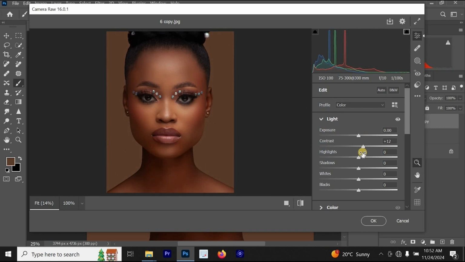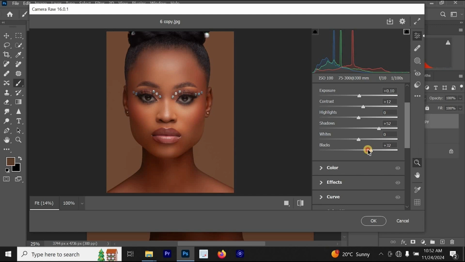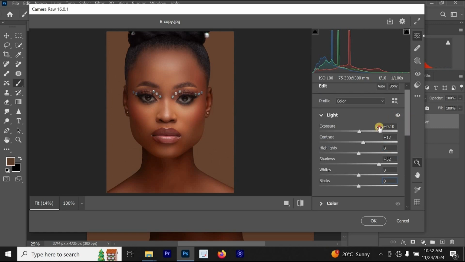So I'm just going to go to this exposure, increase the size of the exposure area, 52 for the shadows. Then for this black, we can increase the black area also to reduce this black on the neck, but we are just going to leave the black to be 0. Then let's go back to the exposure and leave the exposure to be 0. And let's go back to the shadows and increase the shadows to be, let's say, 64.